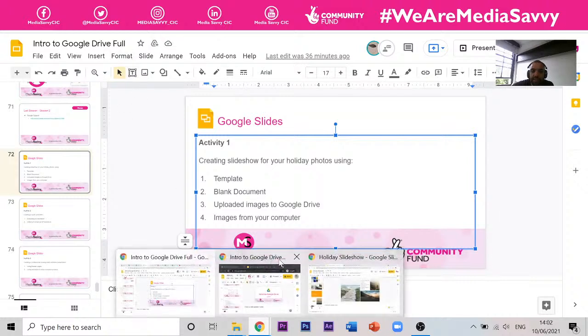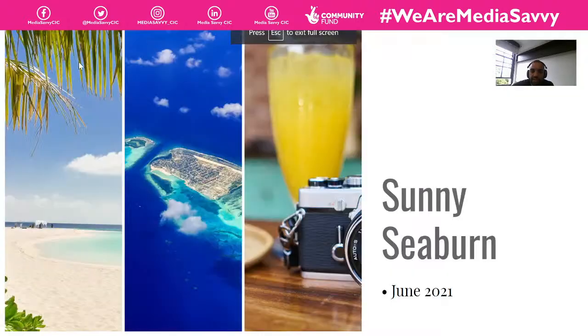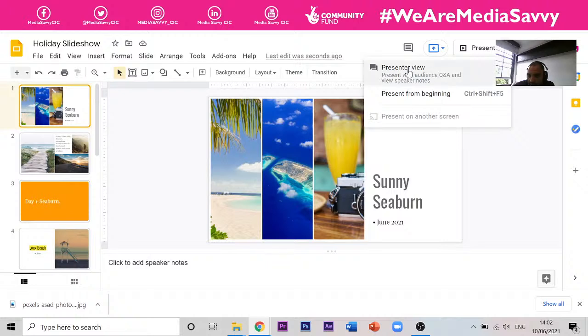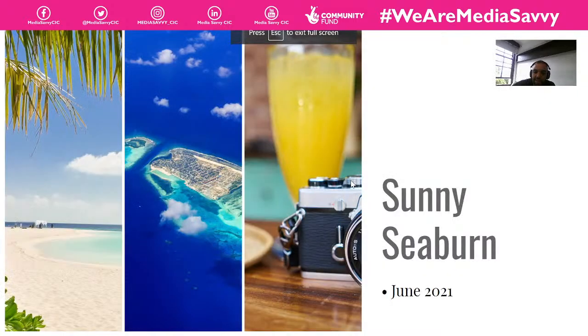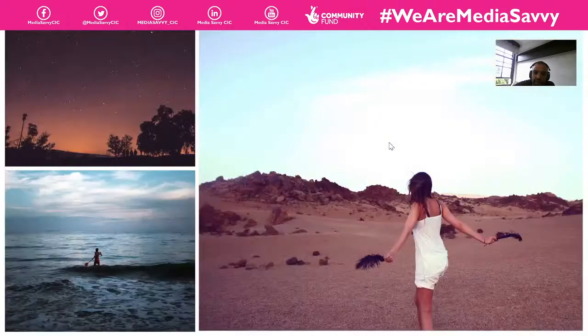So let me go back to our slideshow. And remember guys, this automatically updates every time you make any amendments. And when the day comes that you want to show somebody the presentation, you click on this little present button. I don't know what this is, so I'm going to click on it and see what it says. Present view, present with audience, Q&As, and speaker notes. Okay, we're going to have a look at that later. So we'll click on that, and there's your presentation. And you just click your mouse to scroll through those images.